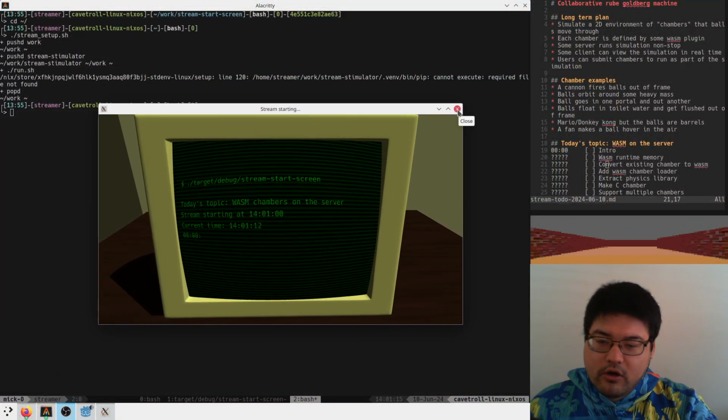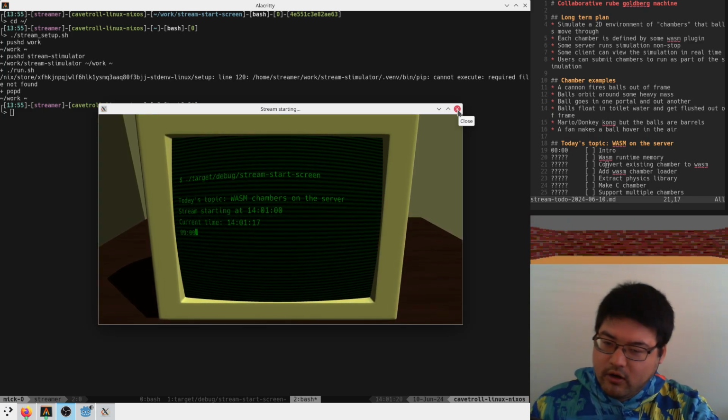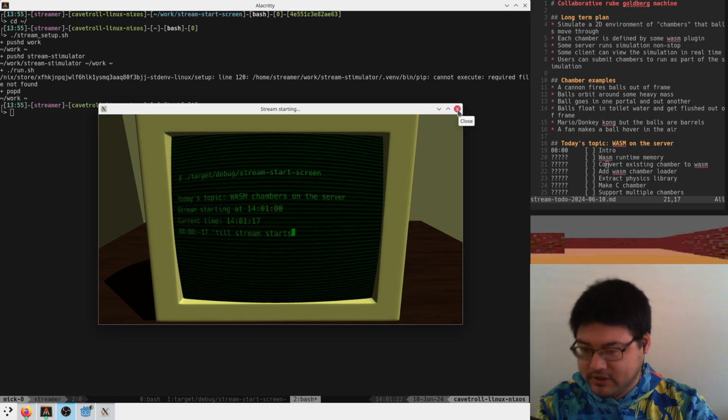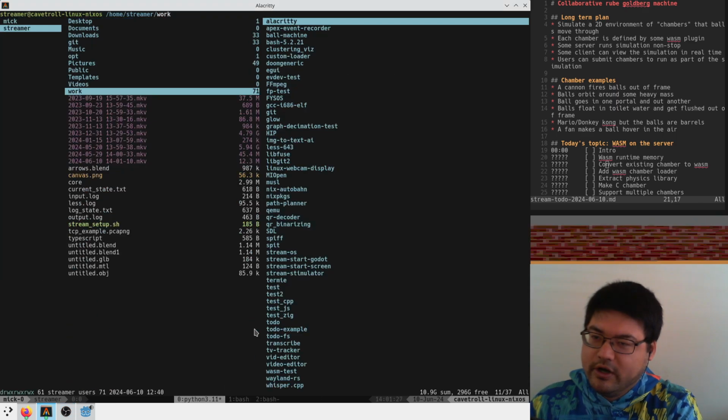Today we're working on our collaborative Rube Goldberg machine, and today's topic is running our Wasm-defined user-submitted chambers on the server. So what we have right now is, hold on, I didn't open it beforehand.